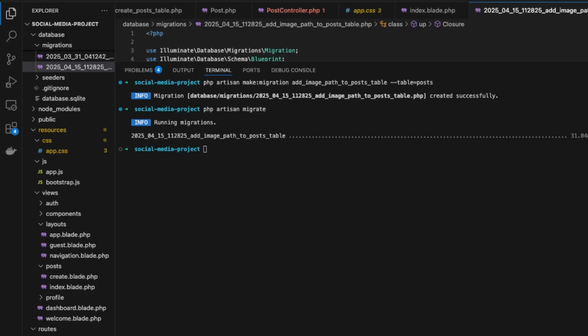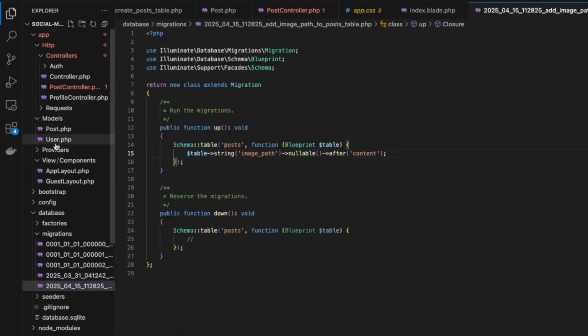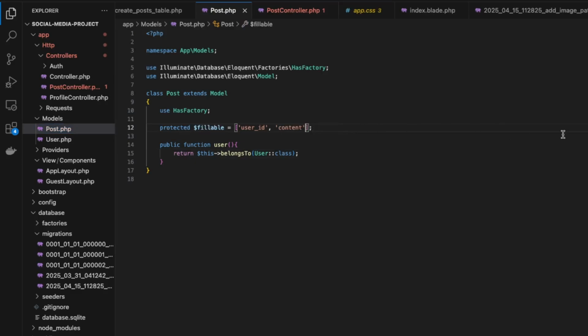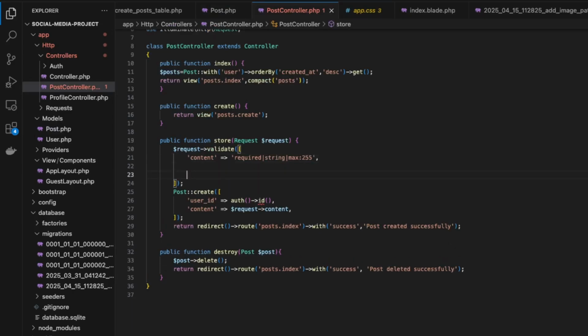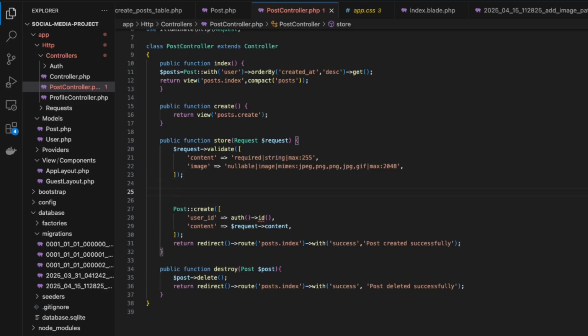Okay, so next let's work on updating our controller in order to allow image uploads. Okay, so what you want to do is first update the model here. So let me just close the terminal here, and then post, and then make the image path fillable. So over here in content, we'll add image path. Okay, and save that. And then next, what we're going to do is open up the post controller here. Okay, and then we'll validate the image as well. So we'll do image is equal to nullable, image, mimes jpeg. So these will just validate that only these images can be uploaded, and then a max resolution.